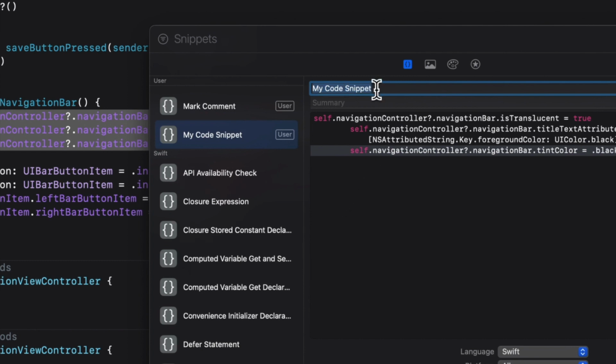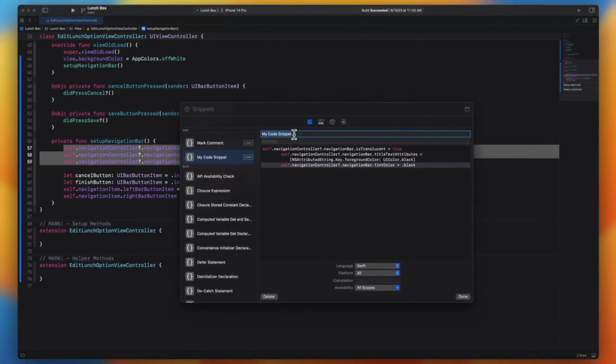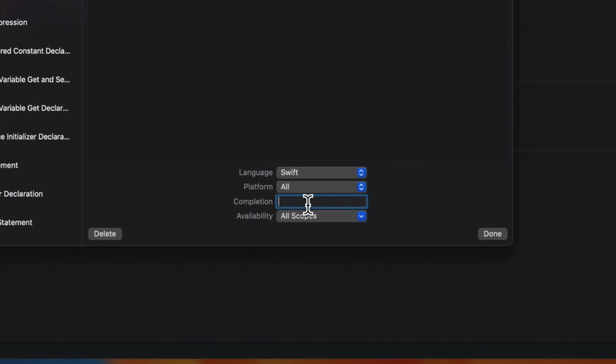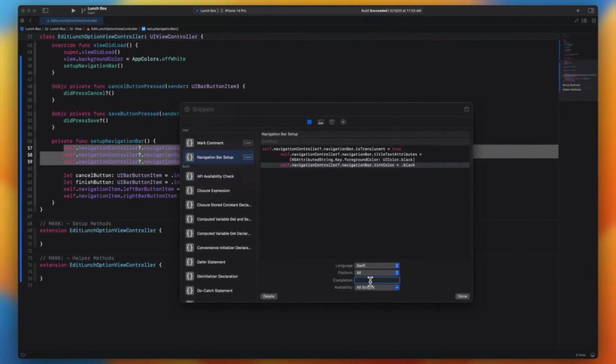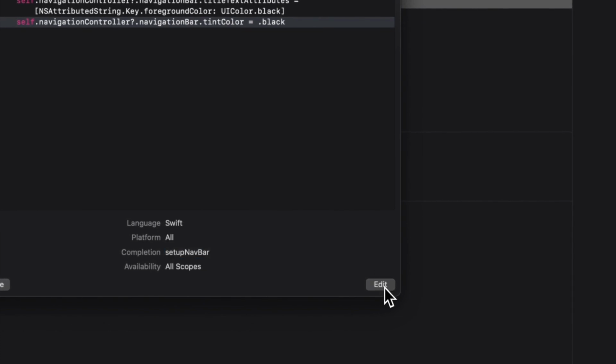This text field here is the title of your code snippet. You can call this whatever you want. Obviously be as detailed as possible because you can create multiple code snippets, and you want to be able to call upon the snippet without being confused on which one is what. So for this one, let's call this navigation bar setup. And then the more important part here is down here where it says completion with the text field input box. This is where you type in this shorthand notation for this code. So for demonstration purposes, I'm going to call this setup nav bar, right? And then on the bottom right, I'm going to click the done button, and that's it.